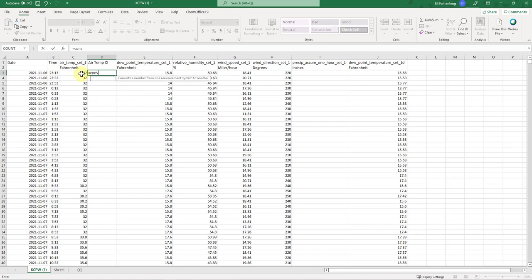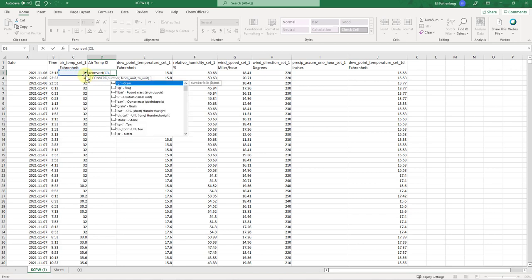I'll just type the word convert, and you'll see that will pull up this convert function, followed by a right-facing parenthesis. And then you can see in this drop-down here, it wants me to indicate the number I want to convert. So I'm going to click that. So that's going to convert this number. And then it wants it to be followed by a comma, and then from unit.